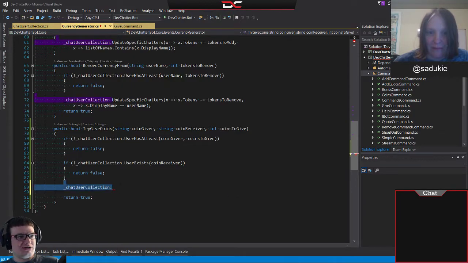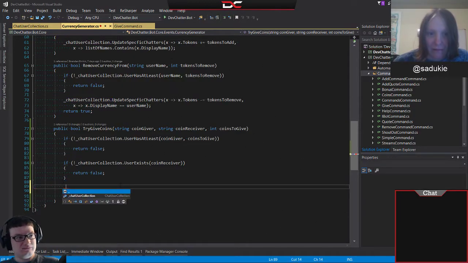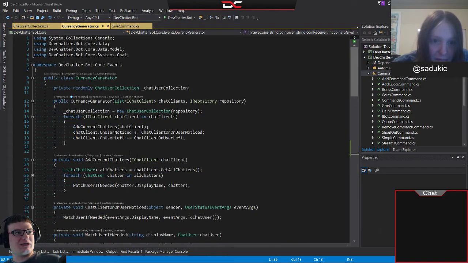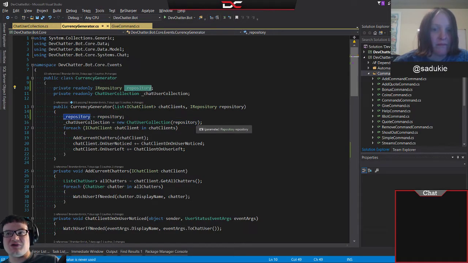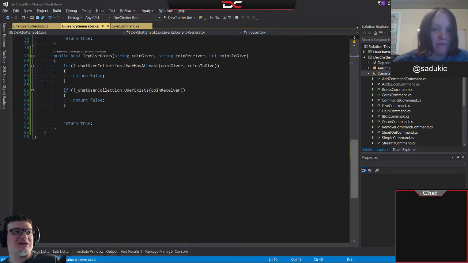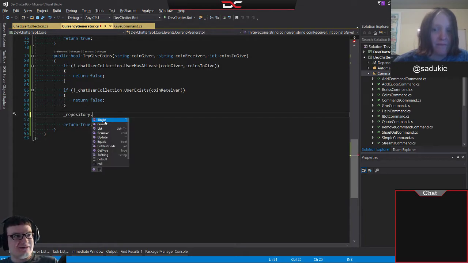We don't want to do it from chat user collection. We want to do it right here. I don't have access to the repository yet. We're going to get it. I kind of feel like we want to do it here and not in there. And this is called the generator right now, but I want to change it to be like the coin vault or coin bank or whatever it was that people were suggesting.